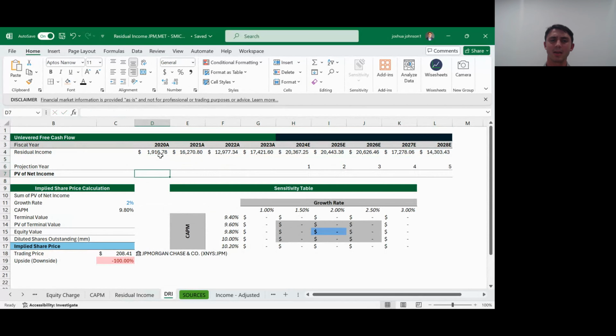Now we're going to use, similarly to what we did last time, the present value function. Type PV, and it's going to ask you for your rate. You want to go to the CAPM, that's what you're discounting by, and use the F4 key to lock in that cell, so when you shift the formula over, it won't shift this cell with it. Then you can select 1 for the number of periods, which is the number of periods you're discounting this value by.